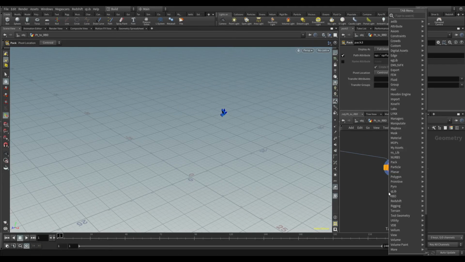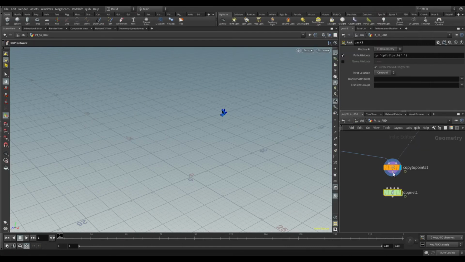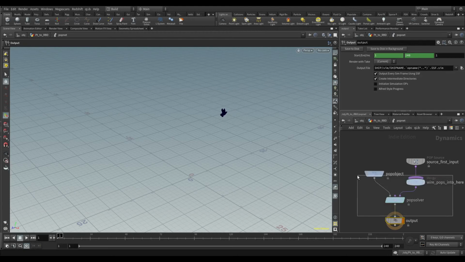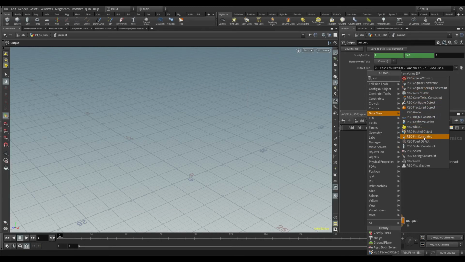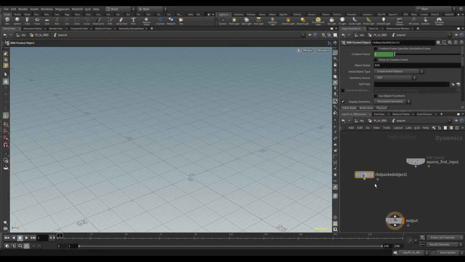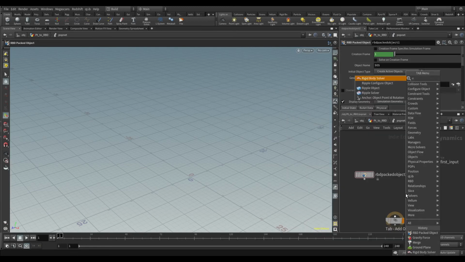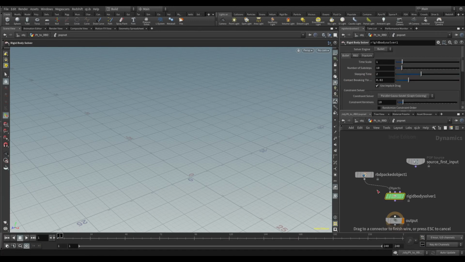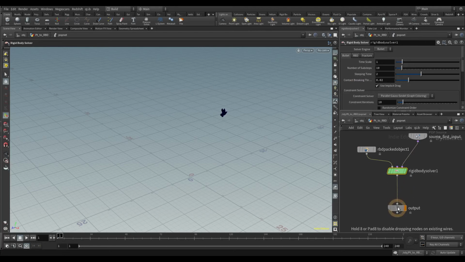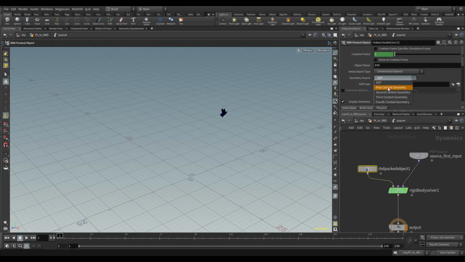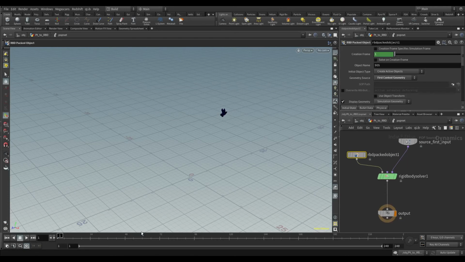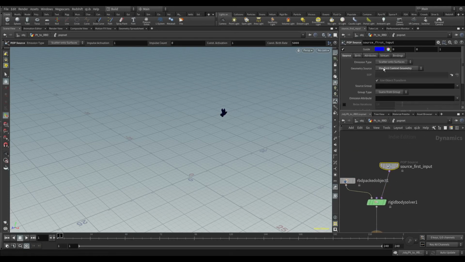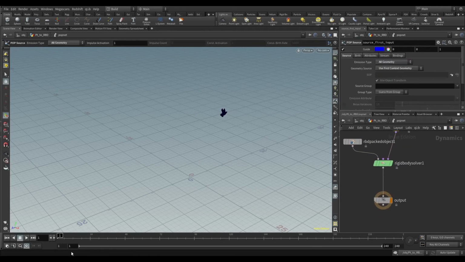Now we need to add pop network and delete this stuff. Add RBD fracture, RBD fracture object. Oh, sorry, RBD pack object. And rigid body solver. Here we select our first context because it's going to port 1, this dot. And for our pop source, we are selecting all geometry. And now it's working and generates mesh.